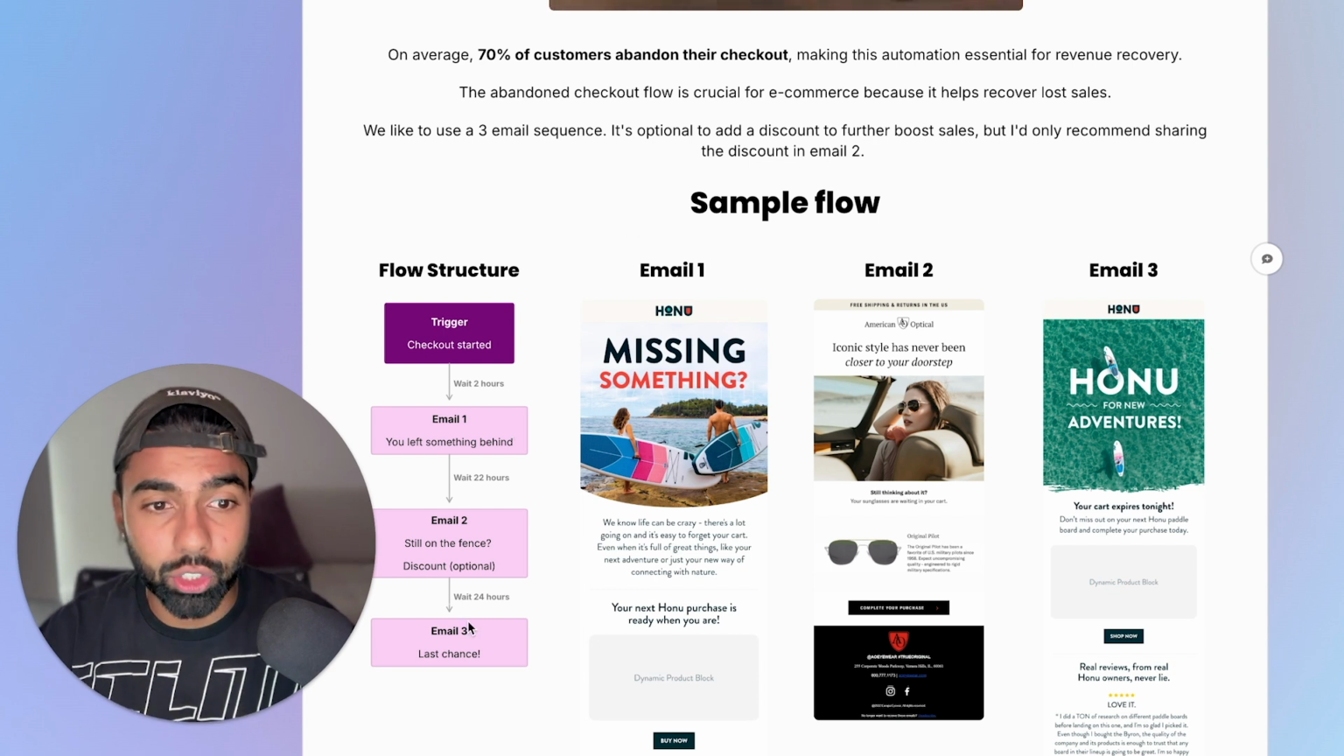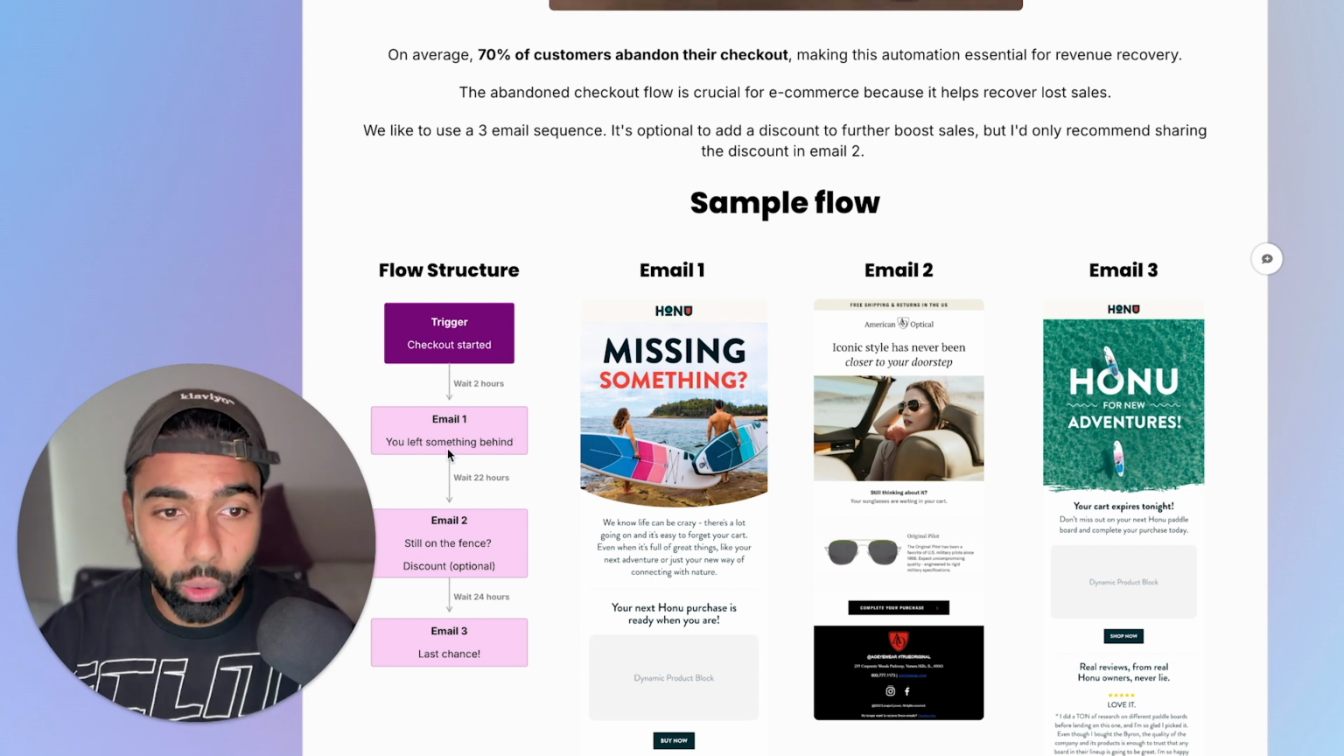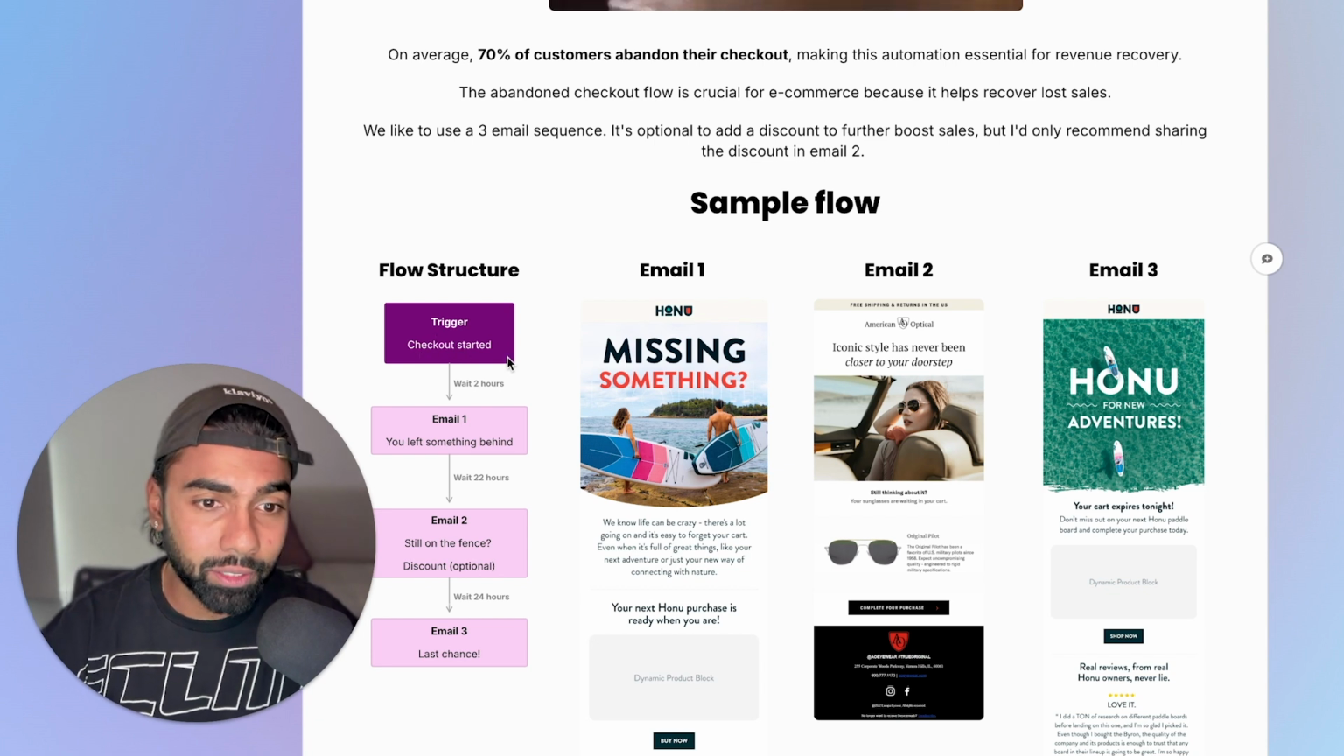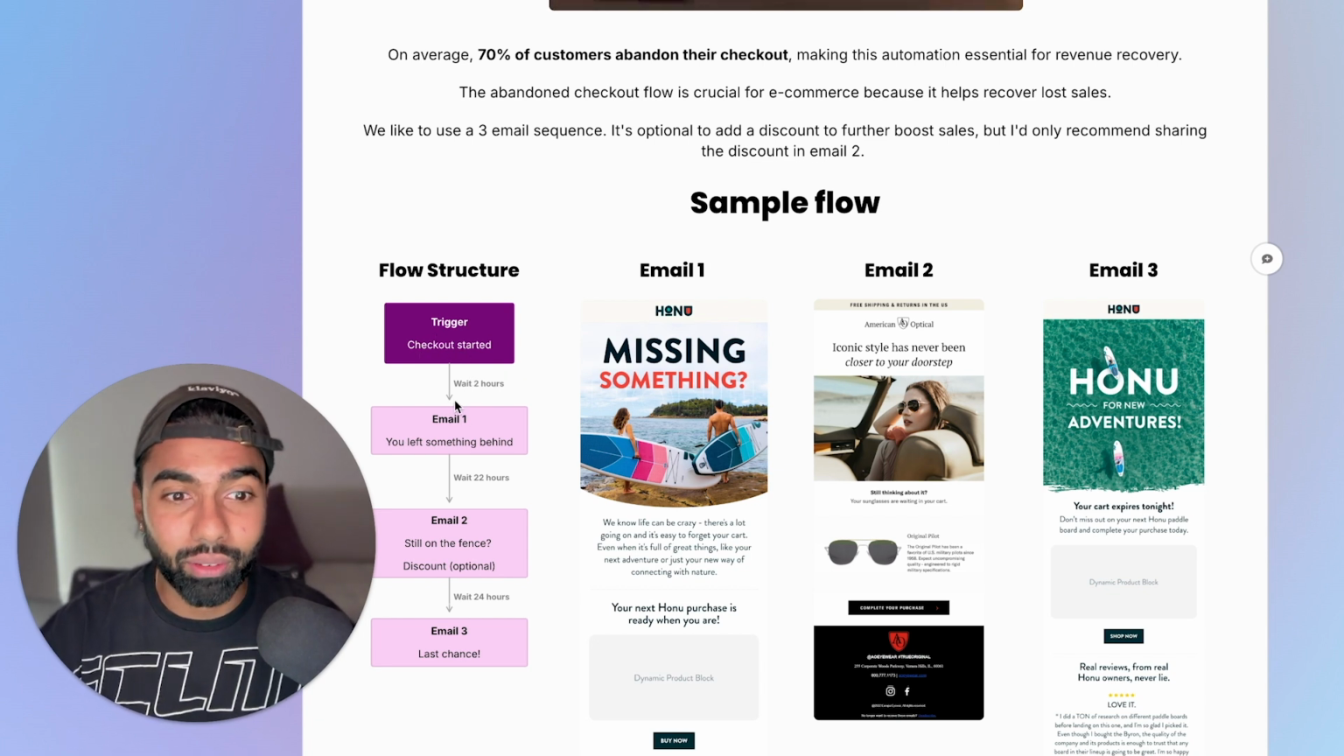So this is exactly what the structure looks like. Email 1 is always going to get triggered when someone starts checkout but doesn't complete a purchase. What you want to do is typically wait around 2 hours before you trigger email 1.